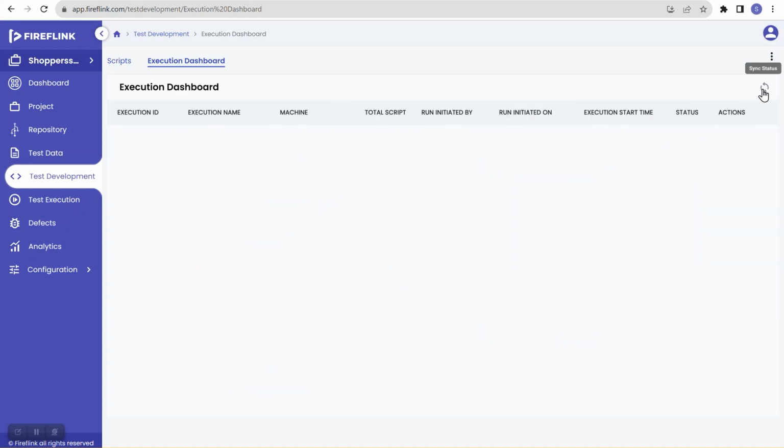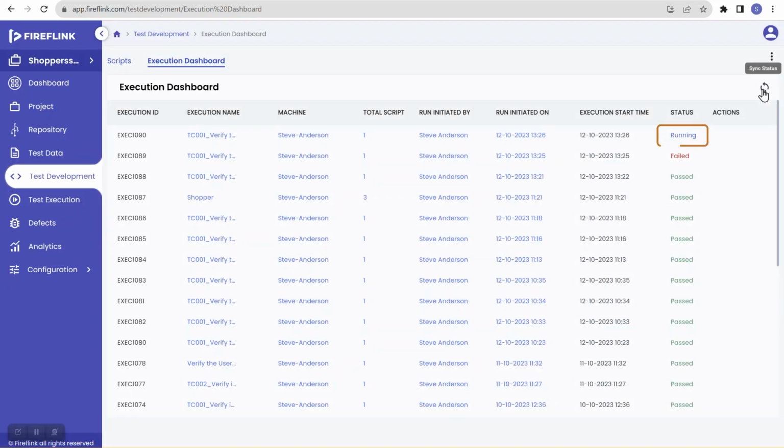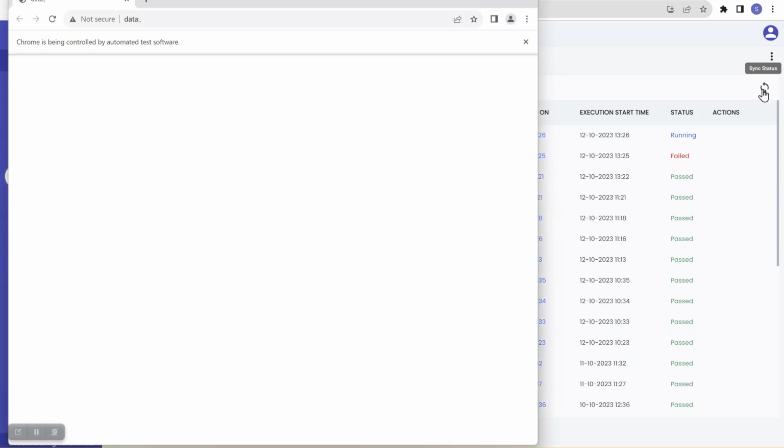Let me sync the status. See, it's already running. See, the browser is opening. It is maximizing. Now it will be failing in the navigate to URL step. And this time it will not close the browser because I didn't mention post condition as must execute, right?